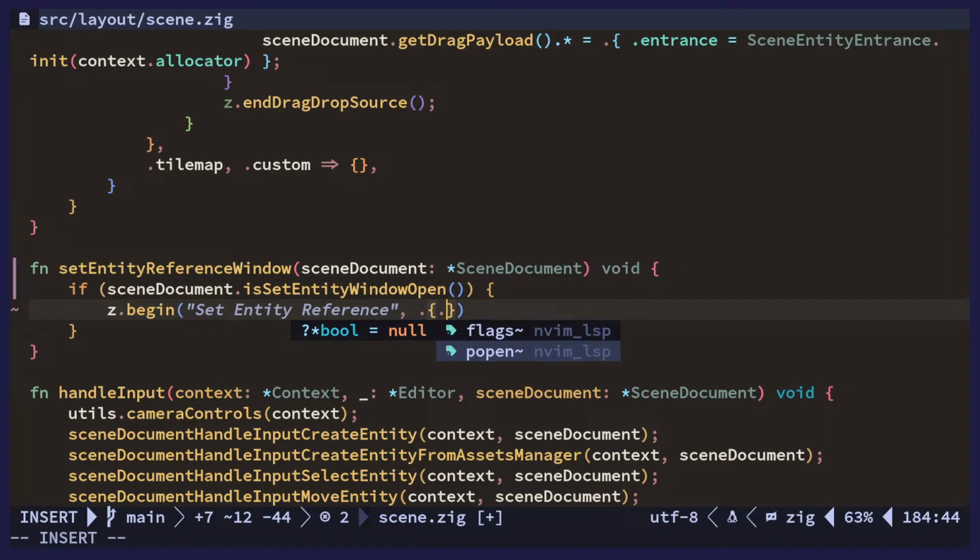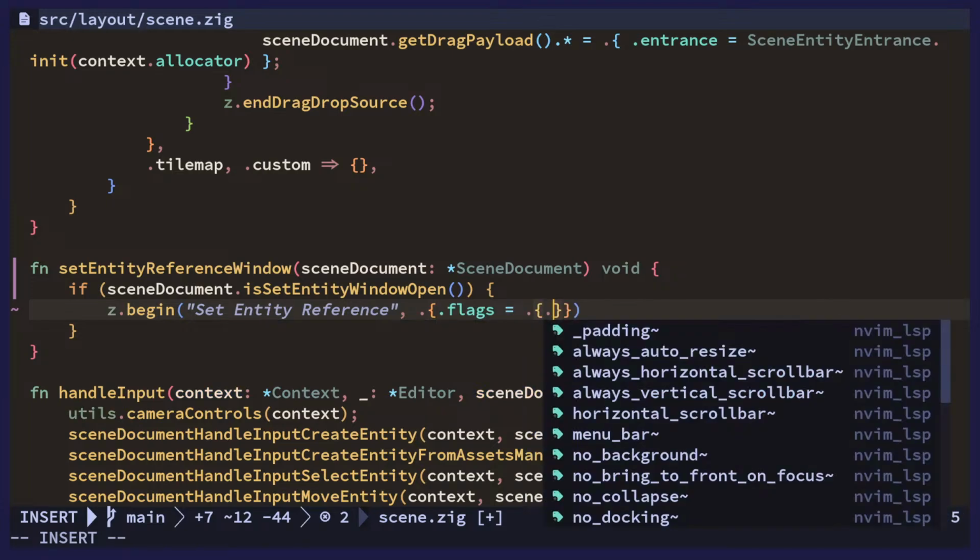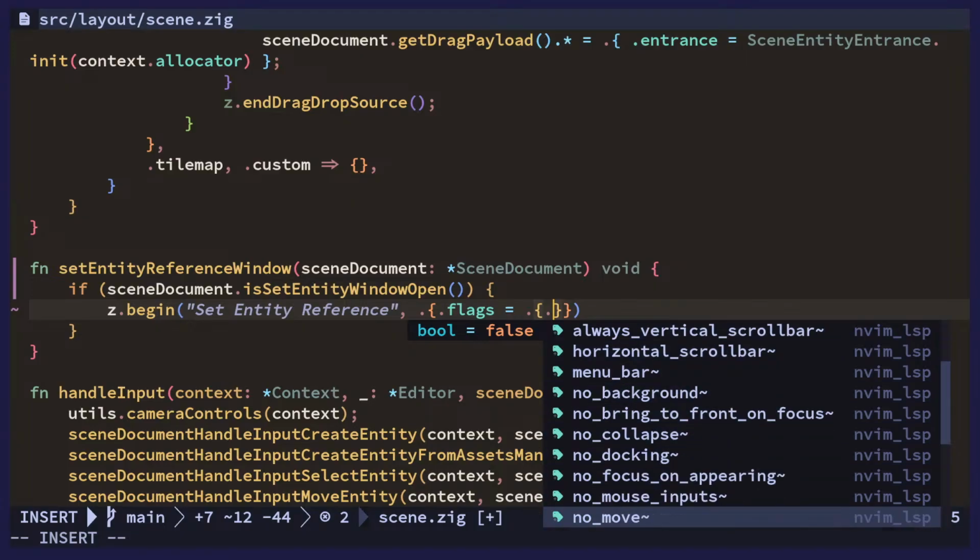And p open, I'm not sure what that meant. I'm going to ignore that for now. We have window flags, and yeah, here you can set a whole bunch of stuff.